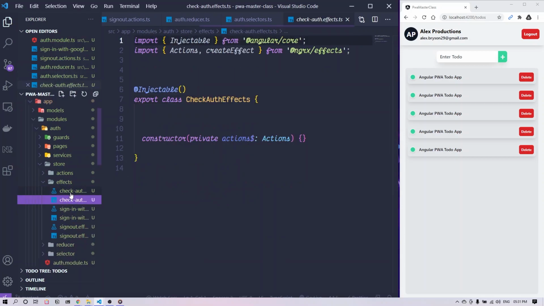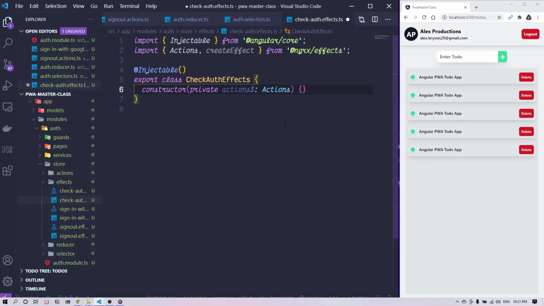With all the selectors done, now move on to effects. Effects are an RxJS powered side effect model for the store. Effects use streams to provide new sources of actions to reduce state based on external interaction such as network calls, WebSocket messages, and time-based events.